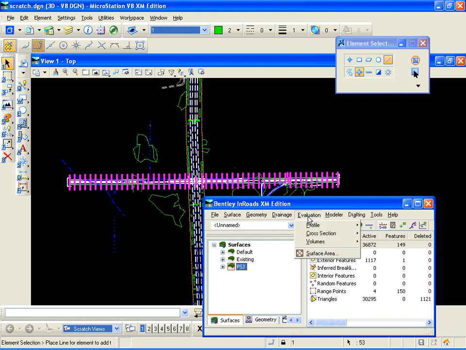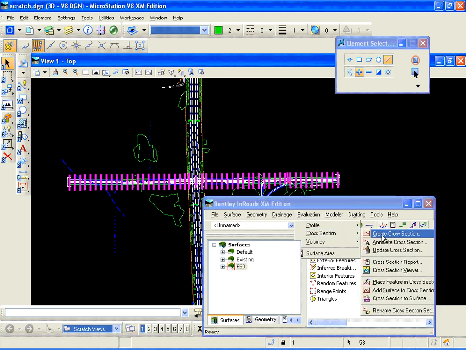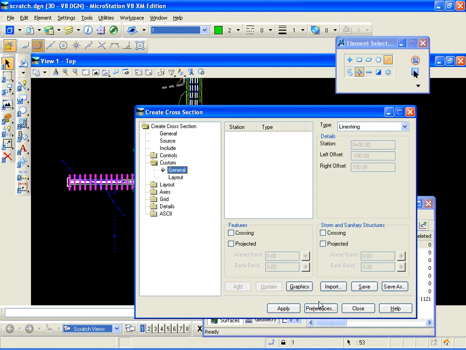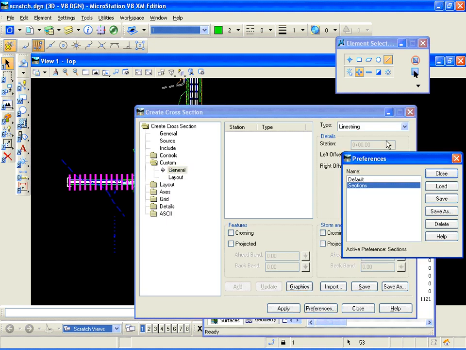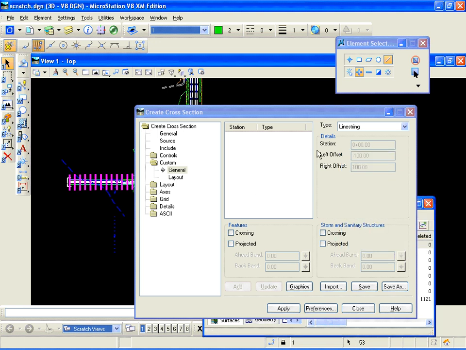When I open up my create cross-section tool, I'm going to use a preference for sections, and I'm going to bring in the graphics of those line strings.